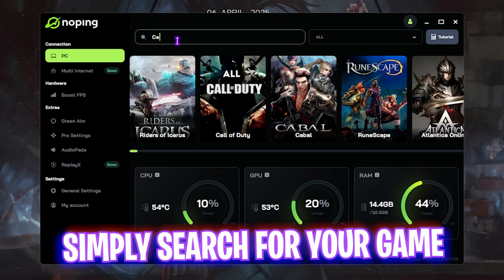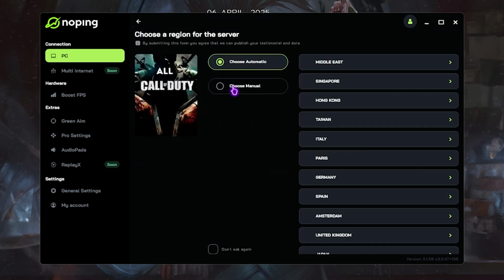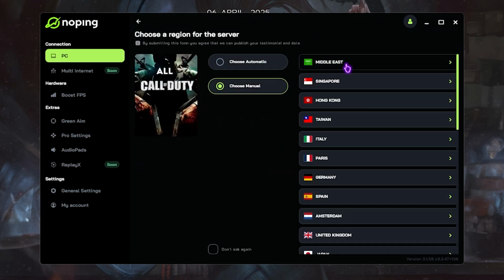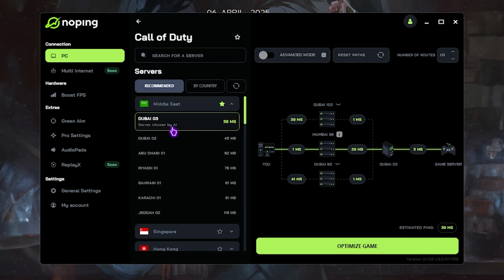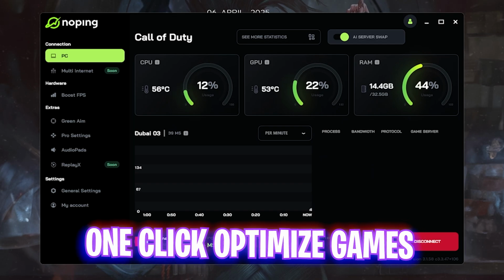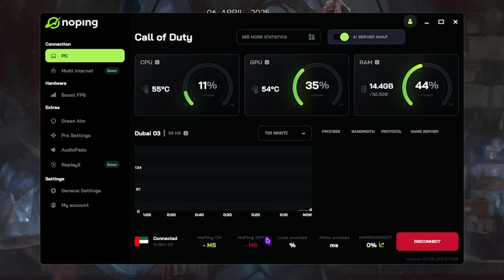Simply search for Call of Duty over here and then click on choose server. Click on choose manual server and then head over to the nearest server to you. For me, it would be in the Middle East, and as you guys can see, it automatically gives you the server with the lowest amount of ping. Right now I'm getting 39 milliseconds of ping in the Dubai server, so I'll simply click on optimize this game, and this will help me to tunnel my internet straight from my PC to the game servers without any hindrance.